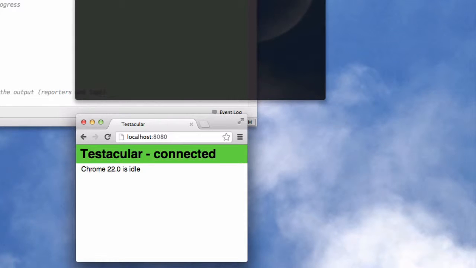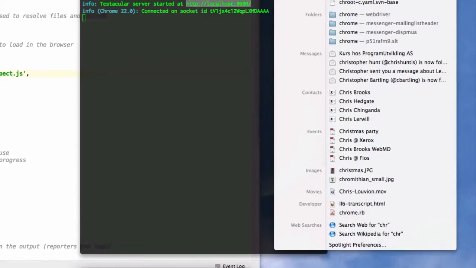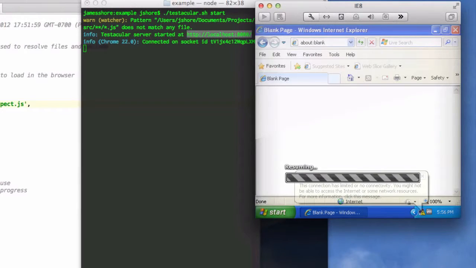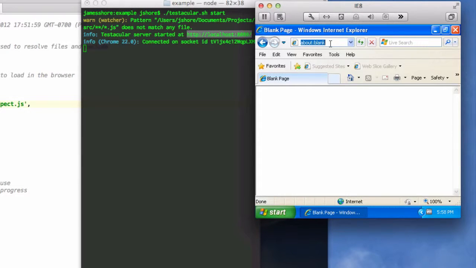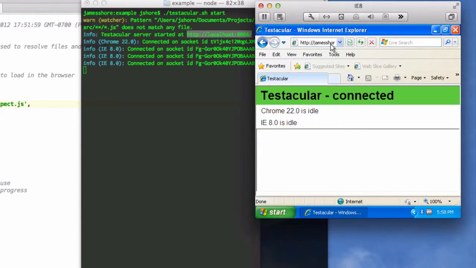Now let's get IE8 working. That's a little trickier because this example is running on a Mac. We'll start a Windows VM running IE8, point it at the Testacular server running on our Mac, and now it's connected as well. The details of how you connect across machines will depend on your VM software and your network configuration, but the same procedure applies if you're developing on Windows and running Mac OS in a VM, say if you wanted to run the iOS simulator. You can also point real devices like an Android phone or an iPad at your Testacular server to run your tests directly on real hardware.